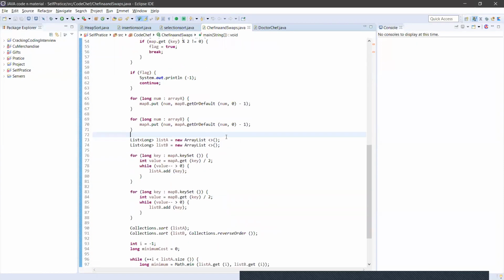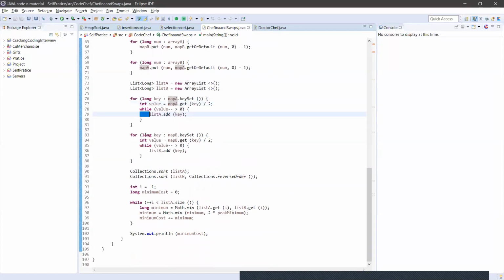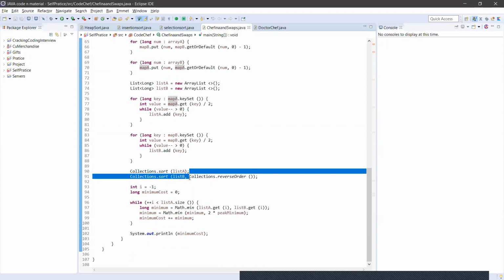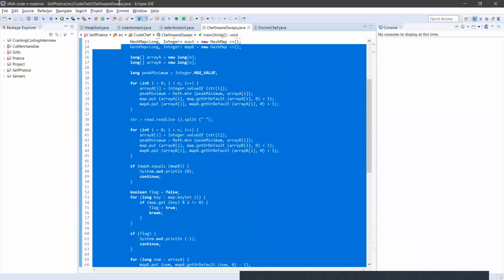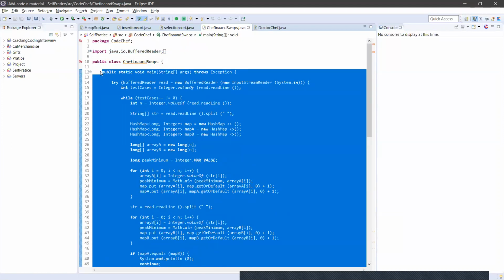Now I make 2 lists, and in the 2 lists I divide the key by 2, and for values greater than 0, I add the key that many times. So I use a while loop for this, and after that I sort the first array and sort the reverse array of list B, and apply the same minimum cost formula. Minimum of 1 and the minimum of the ith element of A and B, and this minimum and 2 times minimum; whichever is minimum, I directly add this minimum to the cost and return it. Let me see my code and submit this solution.